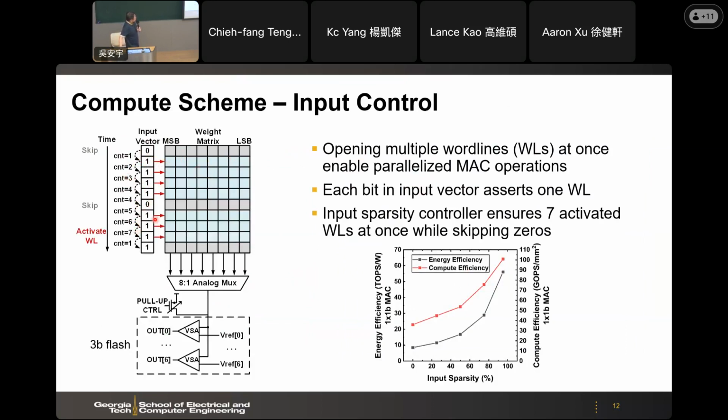Let's say seven rows contain one. Then we will turn on those seven rows simultaneously, because we use a 3-bit ADC, so we can do seven rows at most. So this is a very simple design. We just need to have some control from the input side. And by our estimation, we can improve the energy efficiency and compute efficiency, especially when the input sparsity is high, which is typically true for most neural network applications.